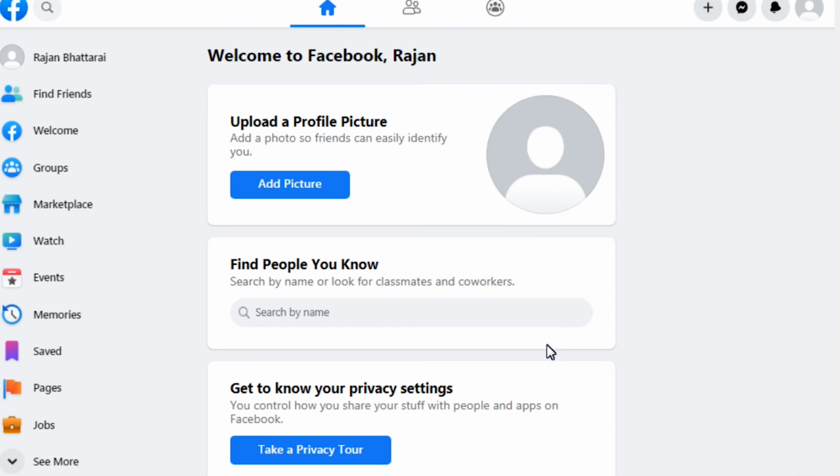But if you are creating a Facebook account using your phone number, then Facebook will send a verification code to your registered mobile number. Then you have to put your verification code in that window. After that you have to confirm that code. After that you will be easily able to create your Facebook account.